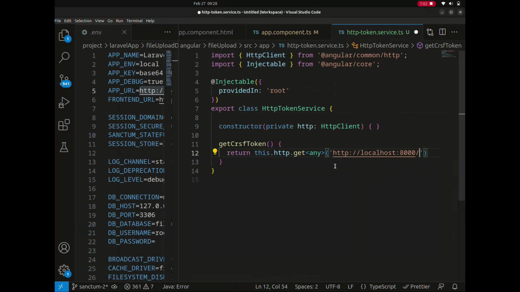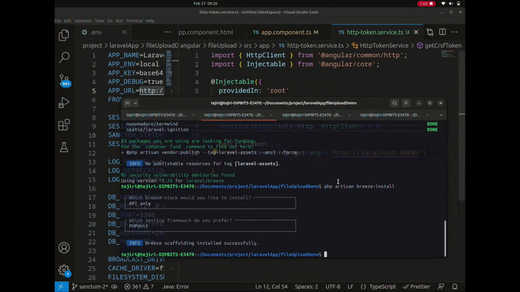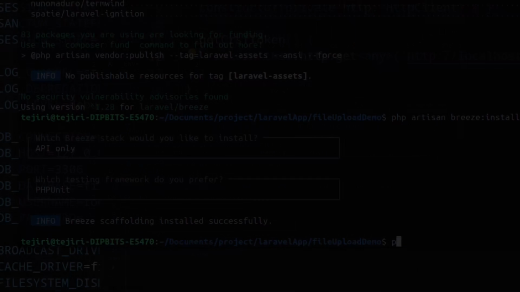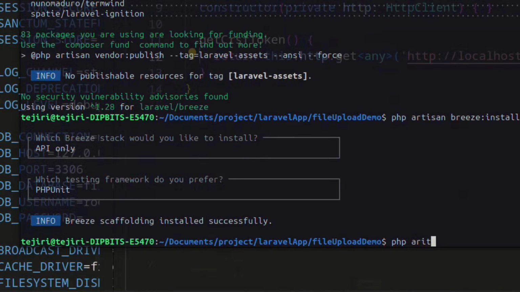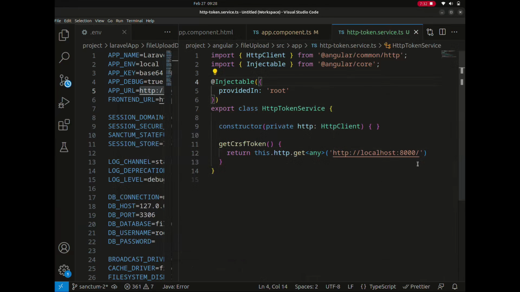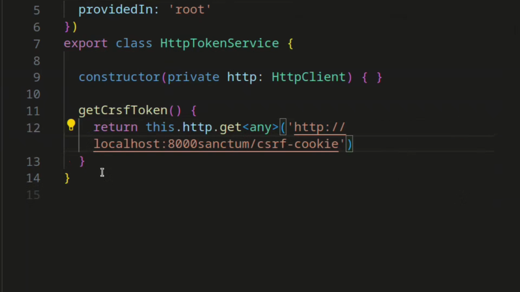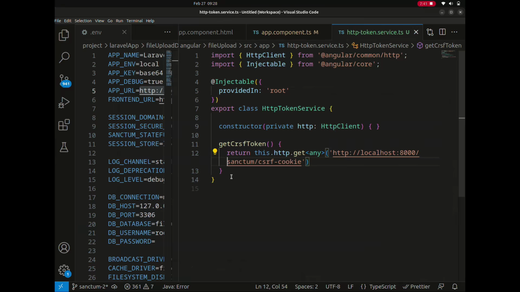The next thing you'll be doing is you head over to your terminal, to your Laravel directory, and then you type this command: php artisan route:list, so as to list all our routes in our Laravel API application. So you copy this sanctum/csrf-cookie. Once you copy that, you paste it in here, and don't forget to remove white space, because in case there's white space you may get an error. Once you've done that configuration, you are calling the endpoint.